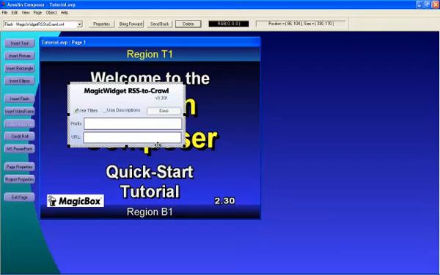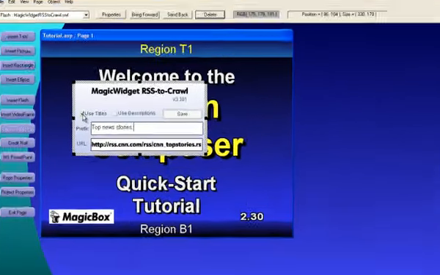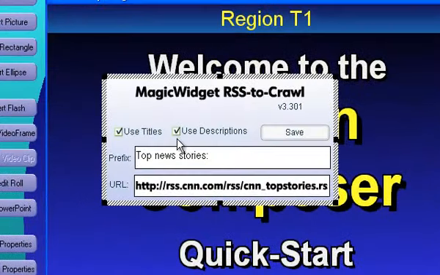So what we need to do is complete the fields here in the widget. You can type in or paste the address of an RSS feed that you want to display. You can add a prefix to it so that you can say what it actually is. So we'll say top news stories. That prefix will be displayed before the content of the RSS feed. And then you can specify whether you want to use the titles, the descriptions, or both from the article. And then we simply click on the Save button.